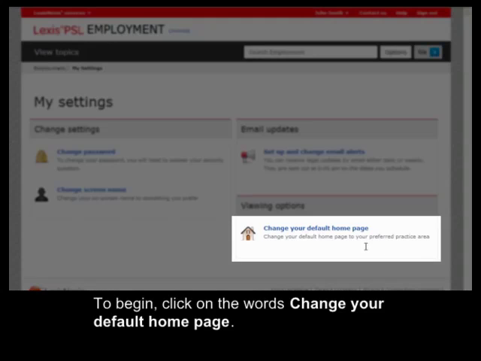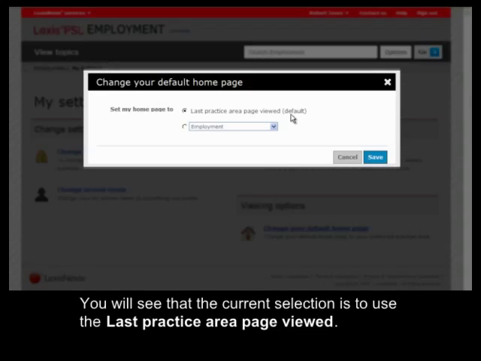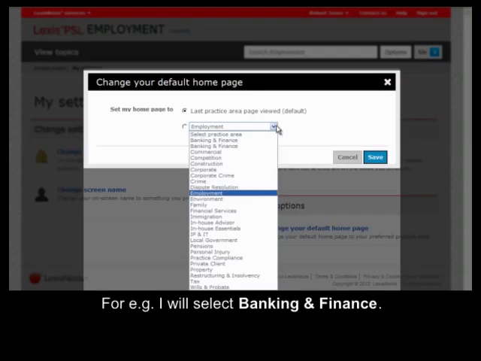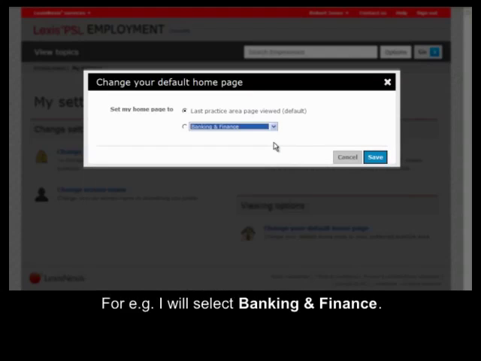To begin, click on the words Change Default Homepage. You will see that the current selection is to use the last practice area page viewed. To change this selection, use the drop-down menu to select a new default homepage. I will select Banking and Finance. Finally, click Save.